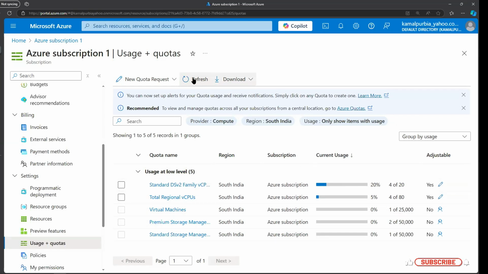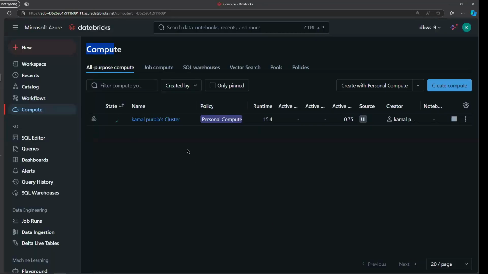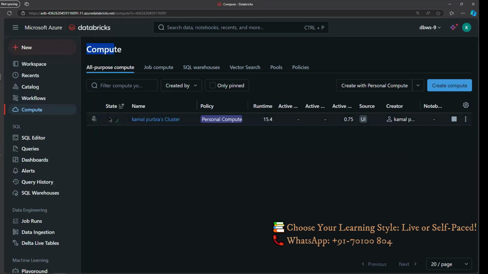Okay, meanwhile it is going, let's see what else is happening. So it's going to use these resources. We'll go to our compute tab and we can see our cluster is starting. It is not yet started. This sign has to go away, then we will assume that it has started.